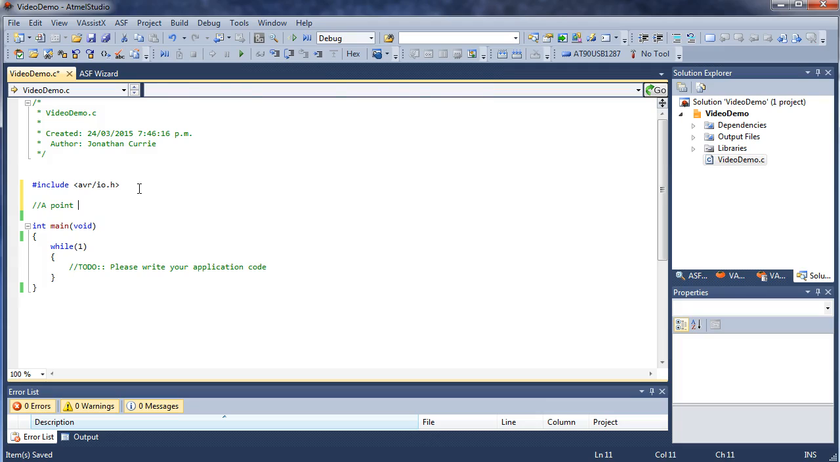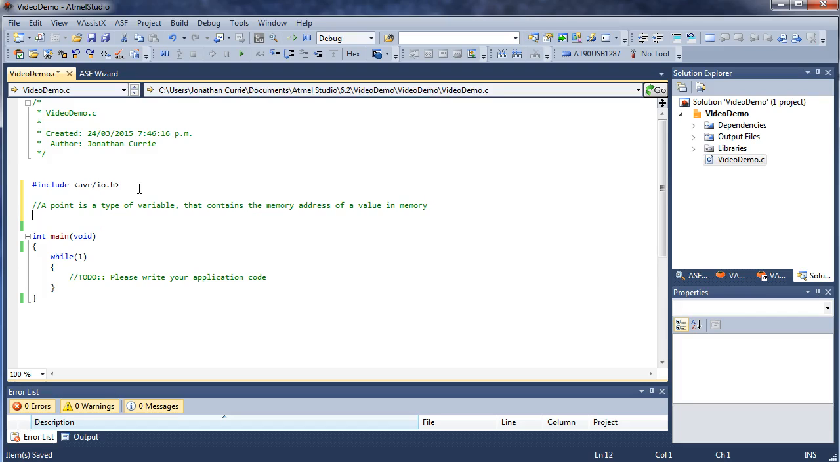Alright, so a pointer is basically a type of variable, a special type of variable that contains the memory address of a value in memory. Alright, so you have an integer or a char, it has a value, and it's stored somewhere in RAM. A pointer is simply the address of where that value is in RAM, okay, the memory address.